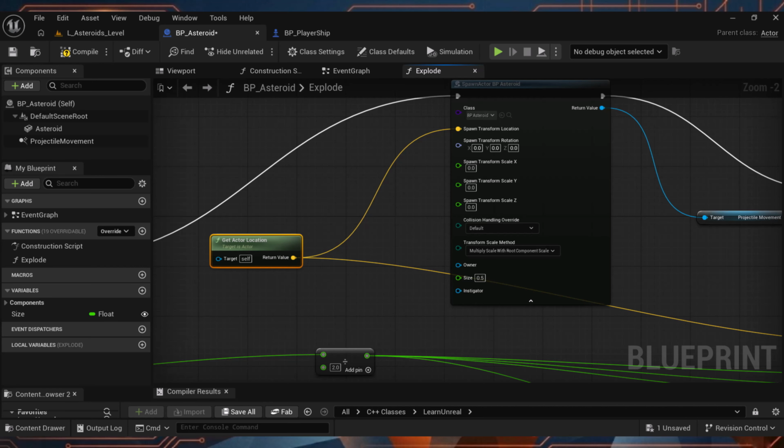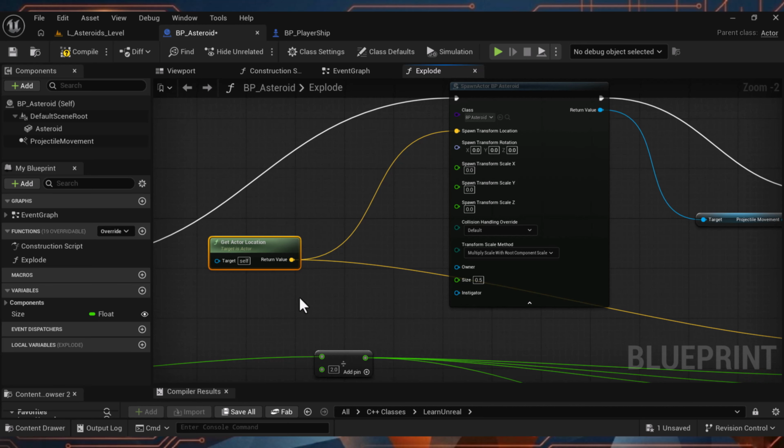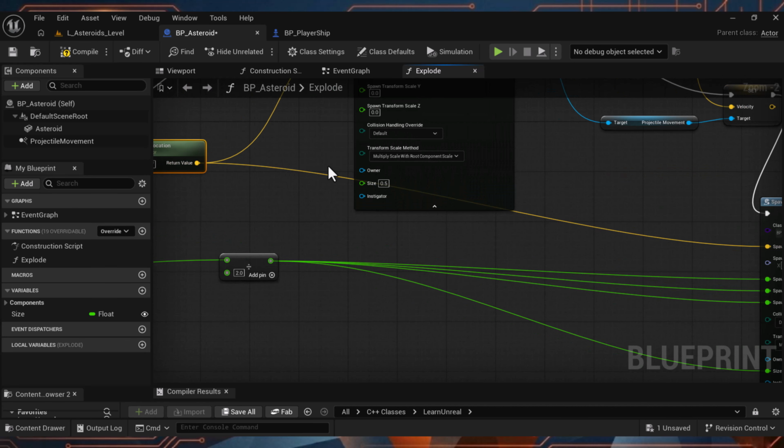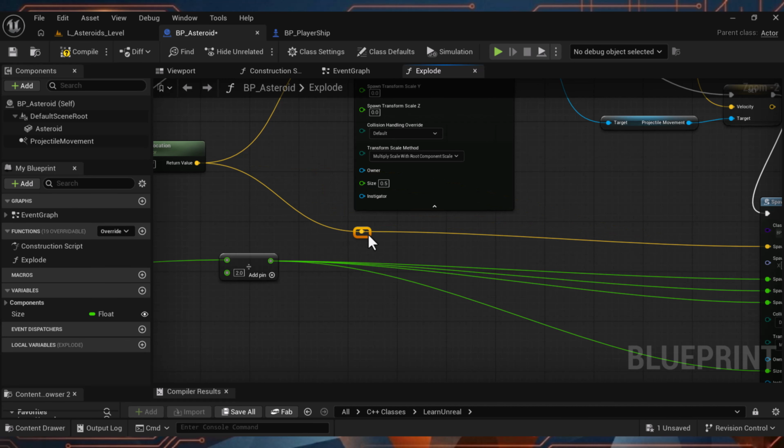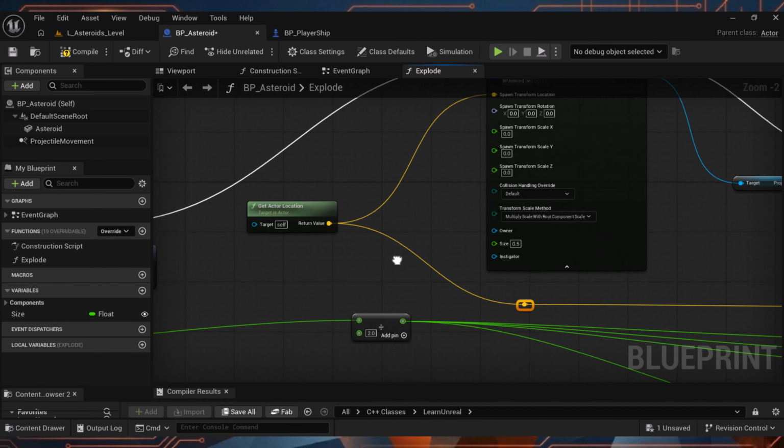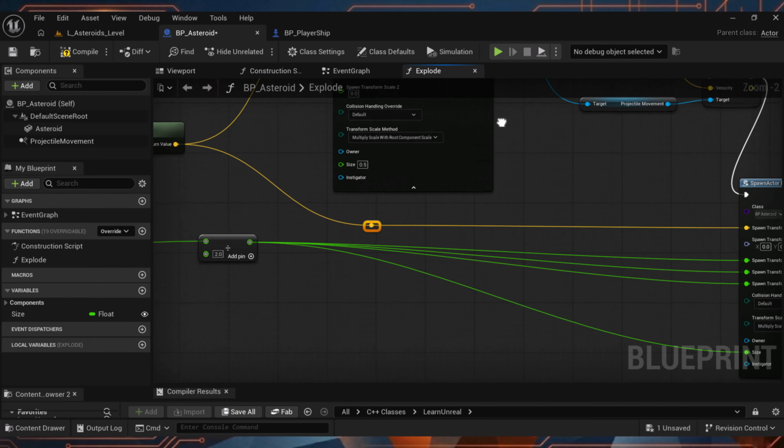So we want to first by locating our yellow get actor location node, and we want to make sure that the return value for this is plugged into both spawn transform location. So let's move this down here so this is a little clearer. And it looks like that's set up properly.